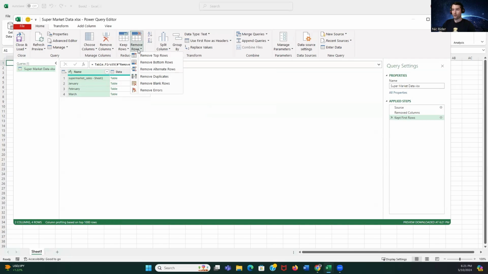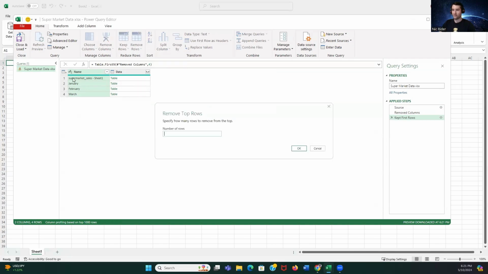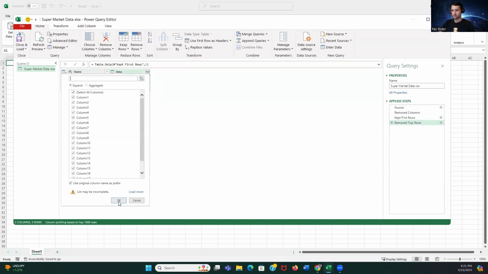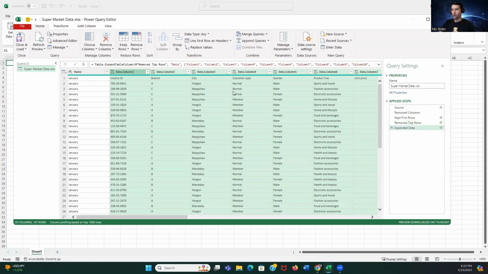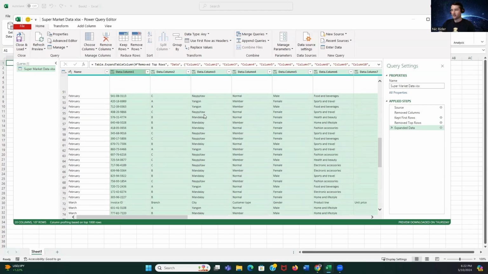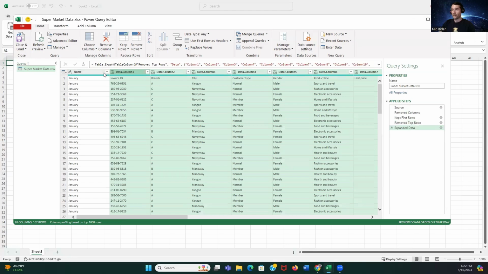Now, if I want to remove a row, I can remove top row. So I don't need this one here. I just need January, February, and March. We go 1. Okay, and now we've got the data that we need here. We expand. We go okay. All right, so we can see all our data here for January, February, and March. It's all been amalgamated. So what we do now is we go to Use First Row as Header up the top of the page here.